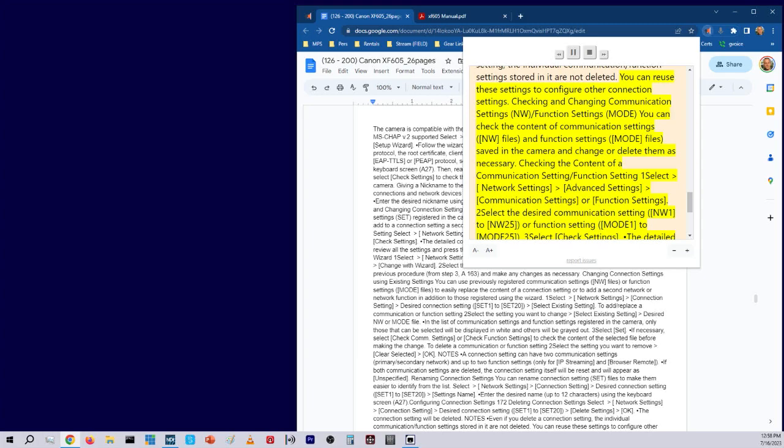Checking and changing communication settings, NW/function settings, mode. You can check the content of communication settings, NW files, and function settings, mode files, saved in the camera and change or delete them as necessary.